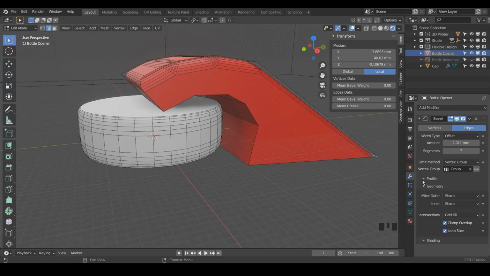Welcome back. In this lesson, we're going to finish the rest of the options that are inside the Bevel modifier and show you some other cool stuff. So let's go ahead and get started. And another cool thing you can do is profile.